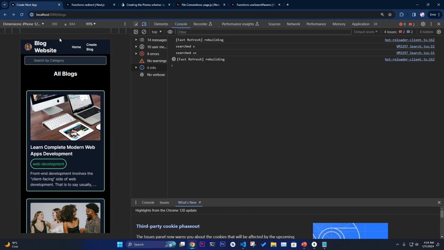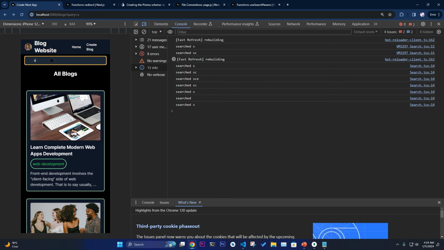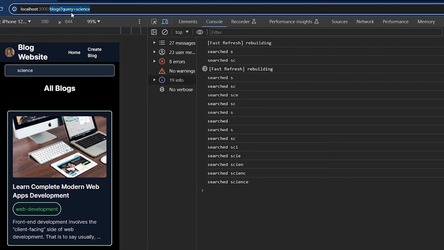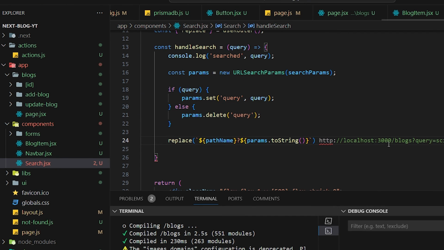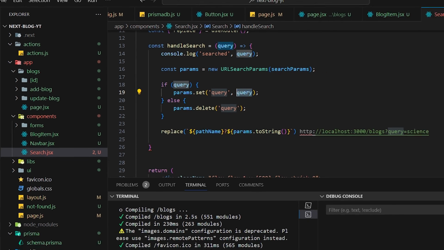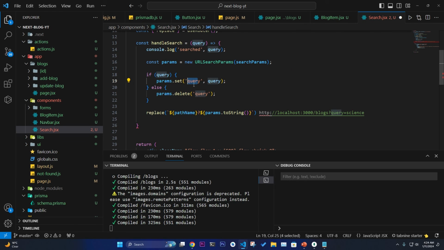So now let me check it out. If I write signs, as you can see, we are just checking. So how beautiful it is. RCNCE, as you can see at the top, it's saying blog/?query=sign. So this is the whole URL that we want to replace. This is the pathname, the blogs, this is the total pathname, and then with the params, in the params we said the query equals whatever the user typed, and this query is actually the key. So that's why this is the query.